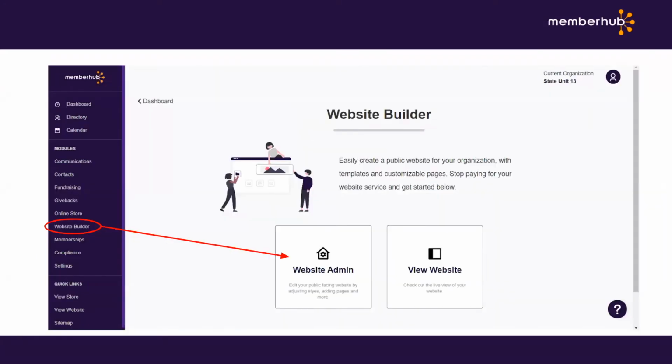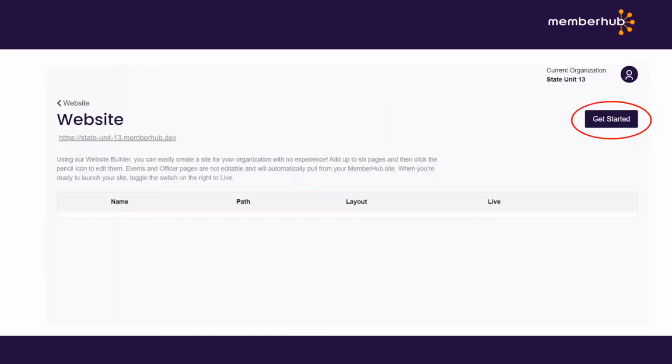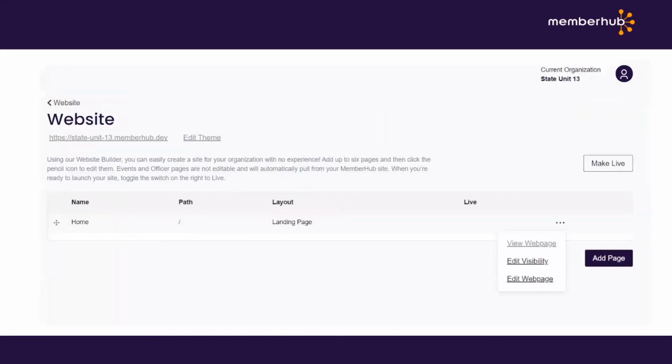The next feature of the Memberhub store is our website. So you can have up to 6 pages within your website for free. And to set up your website, you would just go to the website builder and click website admin, and then click the get started button in the top right corner. And then when you first set up, you want to edit the web page. So you would click the 3 little dots and click edit web page.